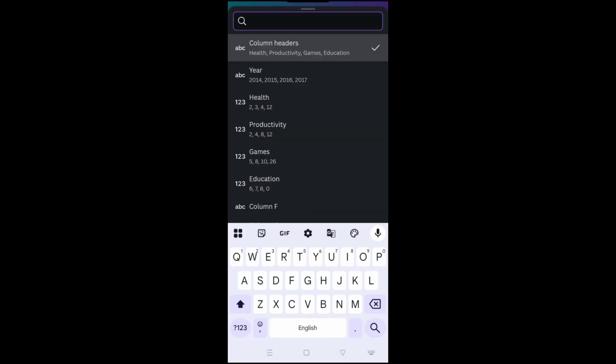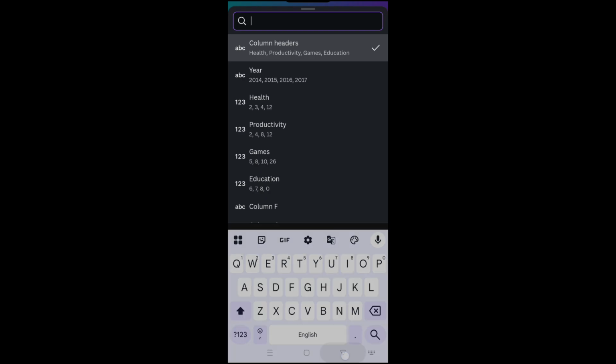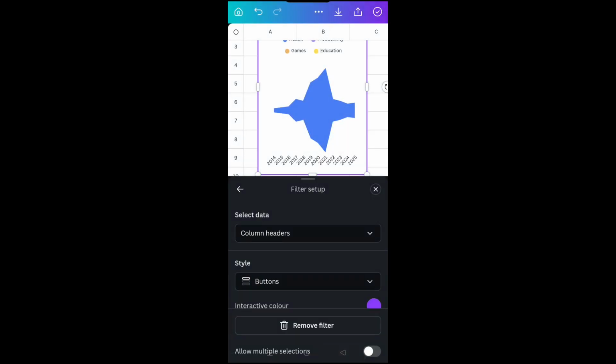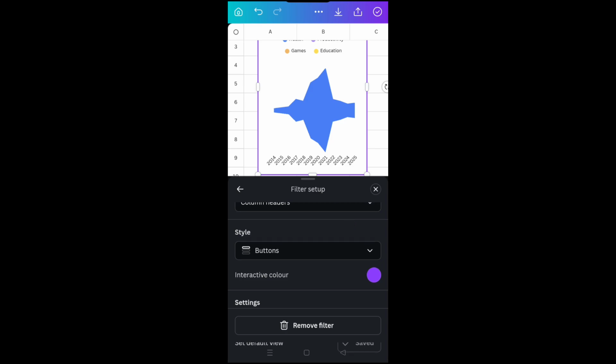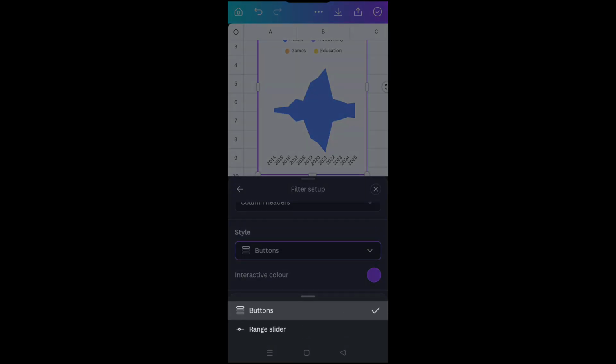Data I will select. Filter wise I will select column headers. Column headers basically are the health, productivity, games, and educational data. Okay, I will select all those. Then what style or buttons? Buttons I will give buttons.